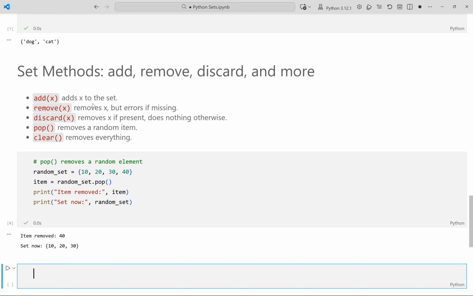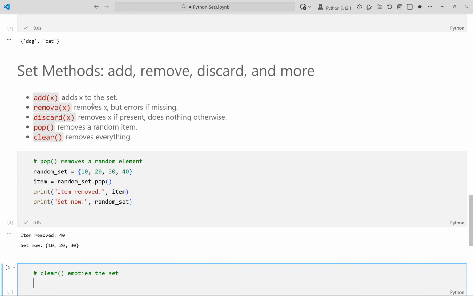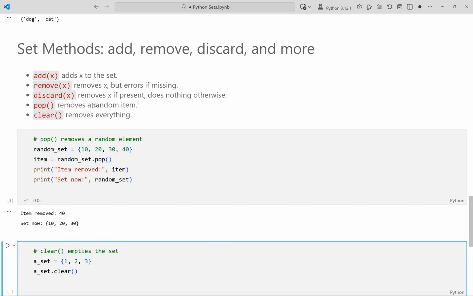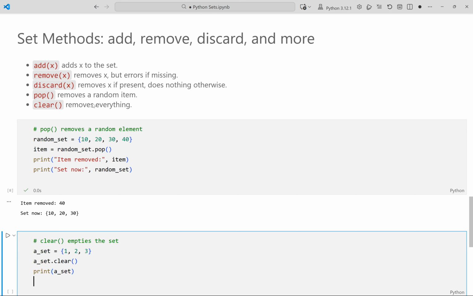If you want to empty a set, use the clear method. Clear is an easy way to delete all items at once. We start with a_set containing a few numbers. After using clear, our set is now empty. Printing will show set, indicating it has no items.